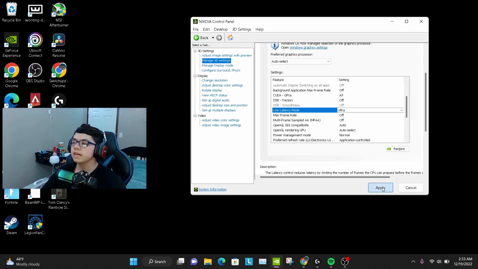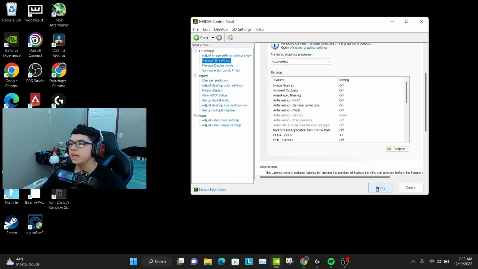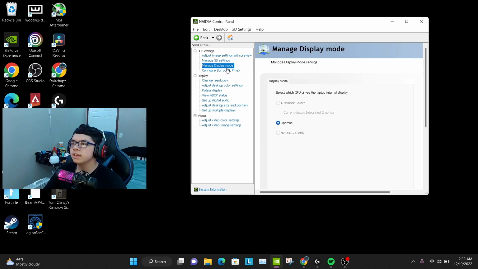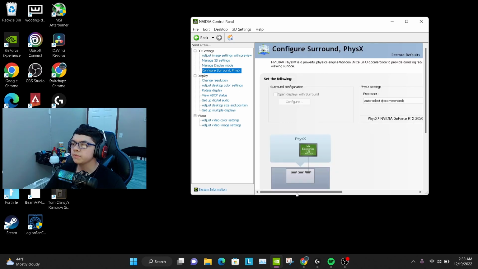And just go ahead and click apply, and your screen's going to yet again freeze for a little bit. It shouldn't freeze for that long, and it's just going to apply it like that. It should look exactly like this. And you guys can just go ahead and go to physics settings.